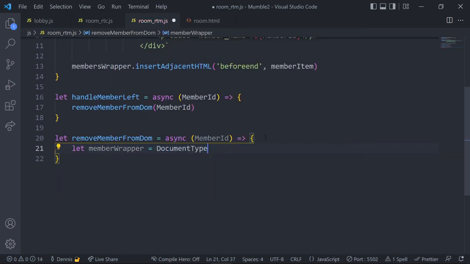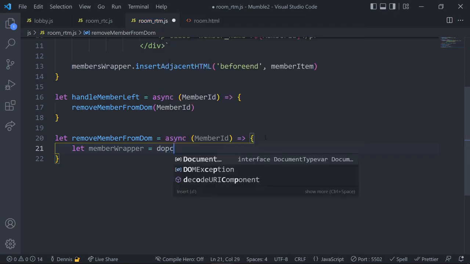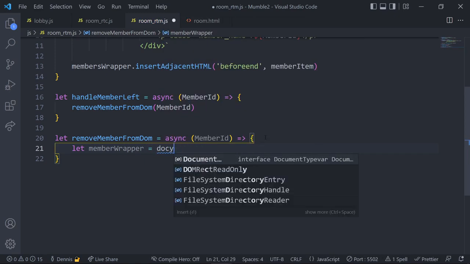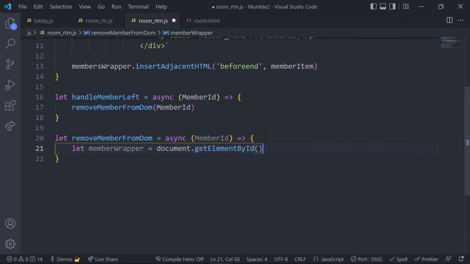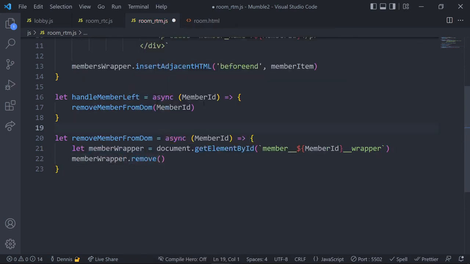So the document, not document type, but document. So document.getElementById, and this is going to be member double underscore, passing the member ID, and then we'll do double underscore wrapper. So we're getting that member, and then we're calling member wrapper dot remove, and that's it. So we're just going to go ahead and actually remove the member.